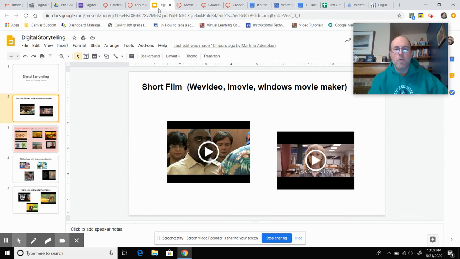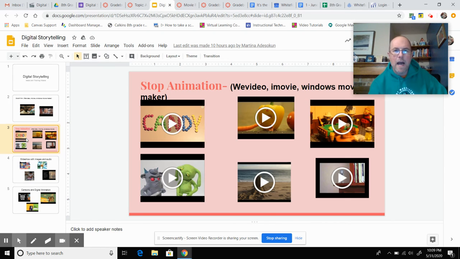To do that, you could do video. If you have iMovie, which a lot of you do, Windows Movie Maker would also work as well for the short film. Stop animation, any of those projects would also work.